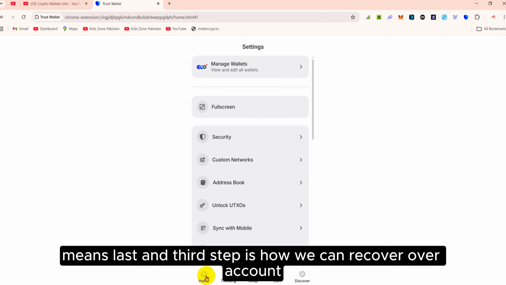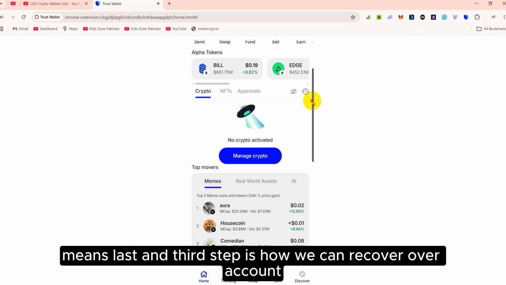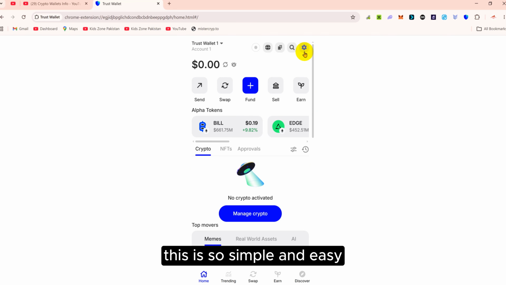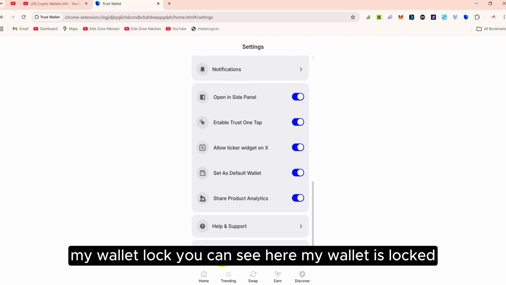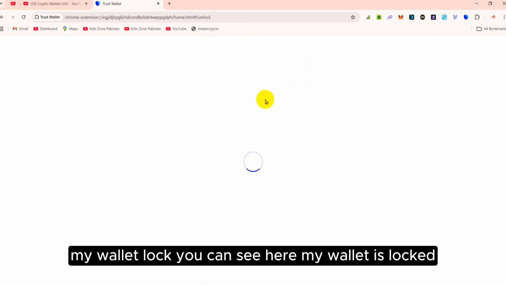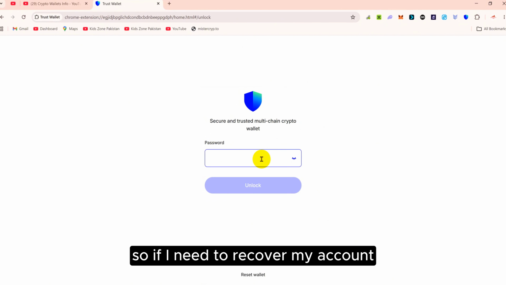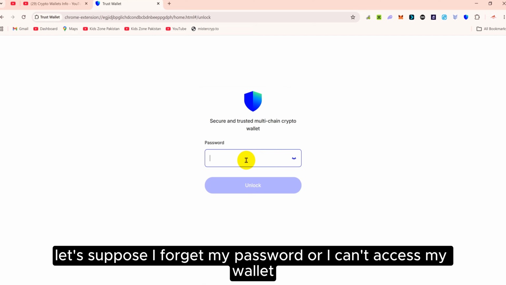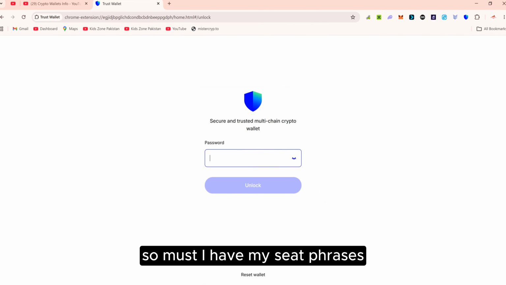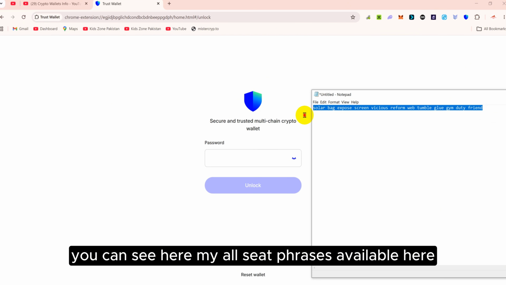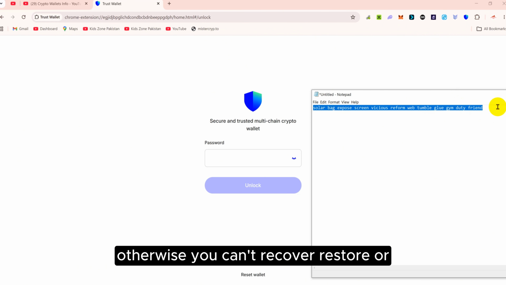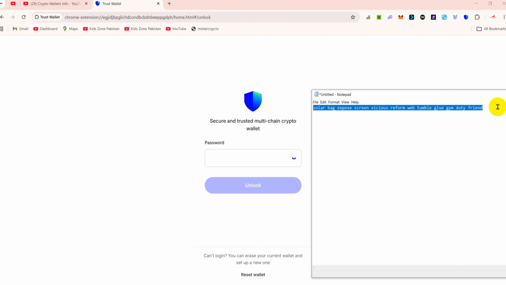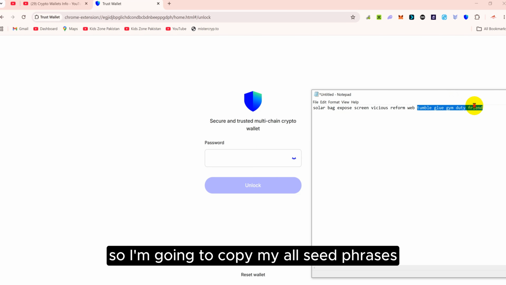Now the next and last, third step is how we can recover our account. This is so simple and easy. I'm just going to log out, so my wallet is locked. You can see my wallet is locked. If I need to recover my account, let's suppose I forget my password or can't access my wallet, I must have my seed phrases. You can see all my seed phrases are available here. Keep in mind, when you create an account, you must have your seed phrases. Otherwise, you can't recover, restore, or import your wallet.